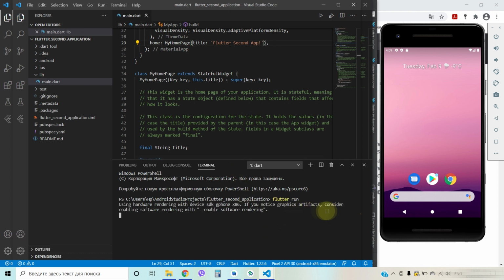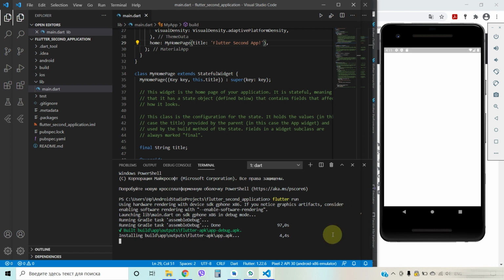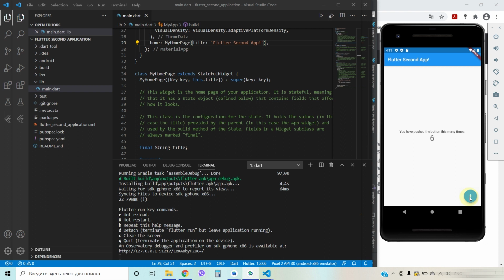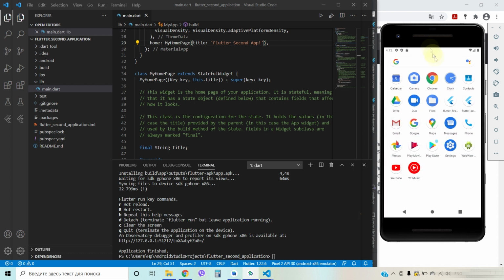Run the command flutter run. Okay, let's push the button. Now stop the application, and there are two new applications on our device.